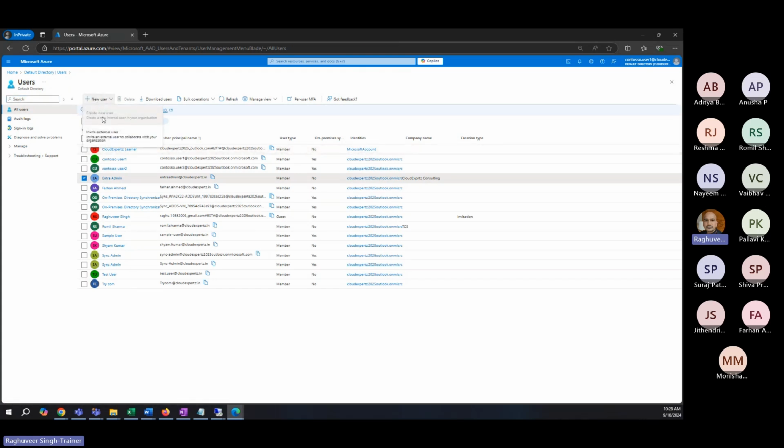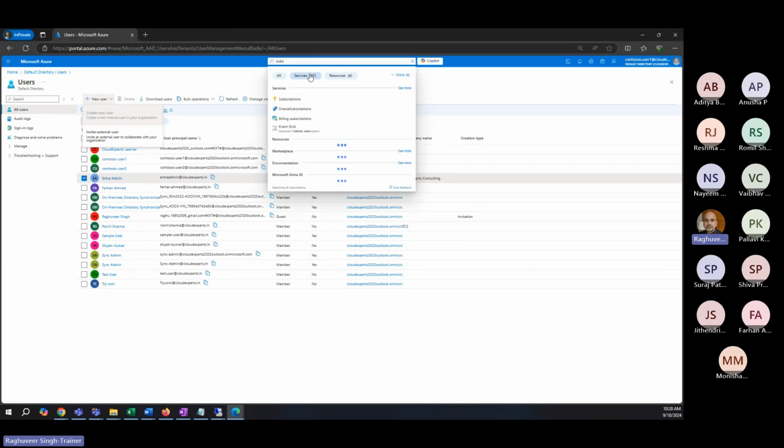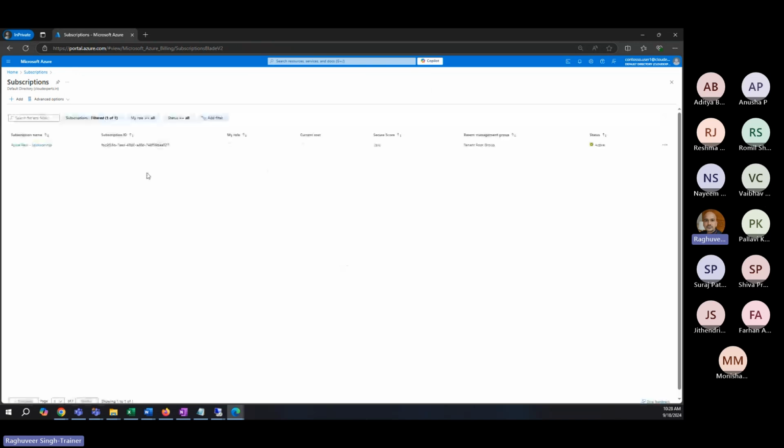However, let's check whether this user is able to create a new user. No, you can see create new user is faded. So authorization is working successfully also. Entra is able to authorize the user with appropriate access that has been granted to it. Let's try that in Azure subscription also. So we navigate to the subscription.